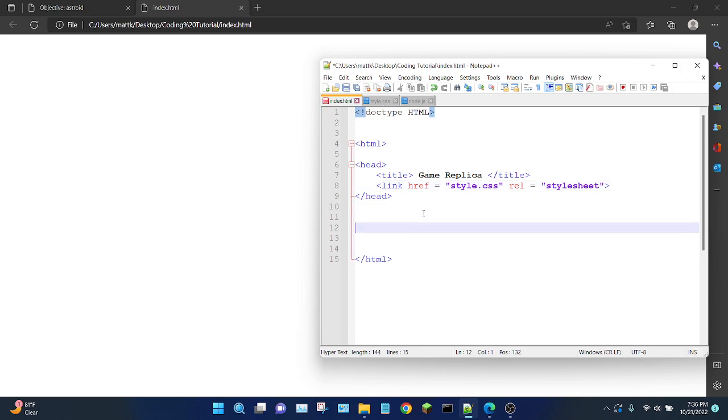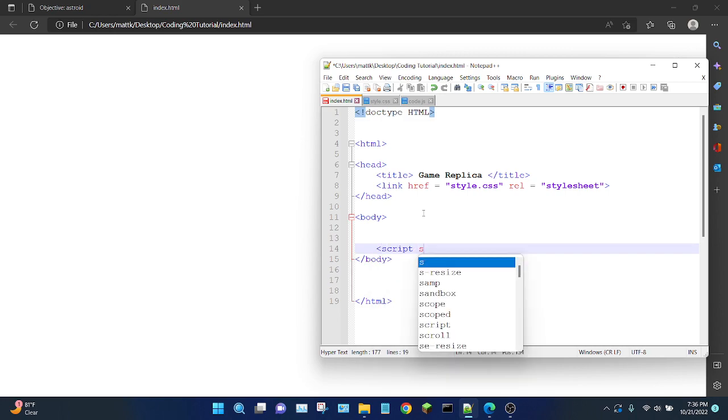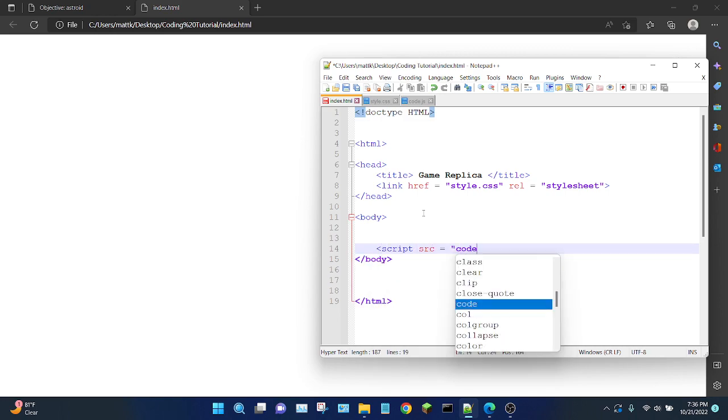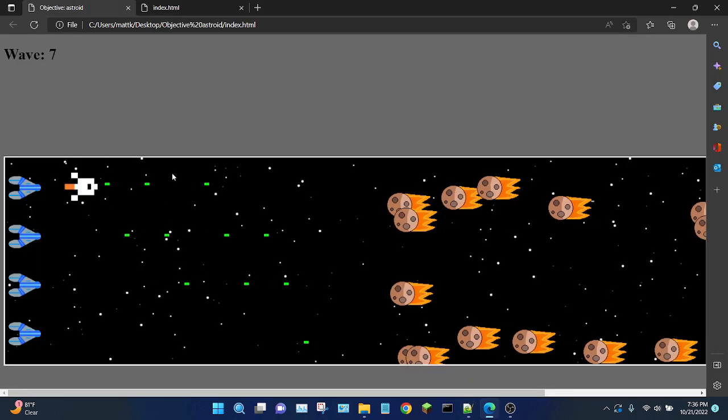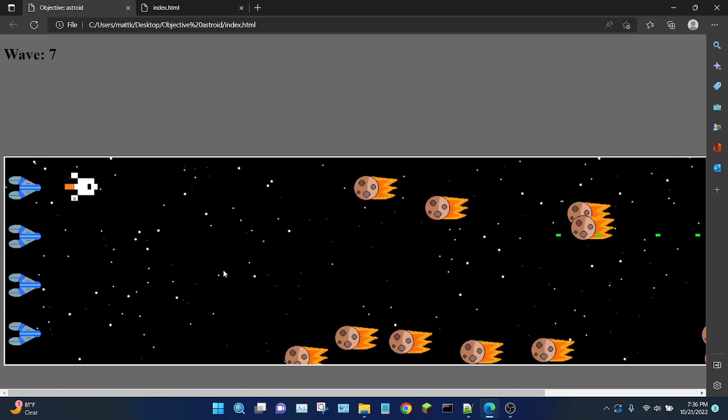Let's go ahead and link the JavaScript as well. So I'm going to create the body element. And I'm going to add the JavaScript at the end. Script source equals code.js, closing script. And now let's create the canvas, which is what we're going to be using to render the graphics. We're going to be using HTML canvas to render all this here.